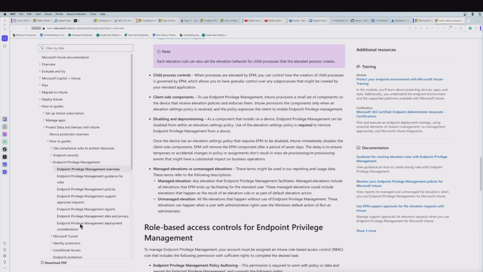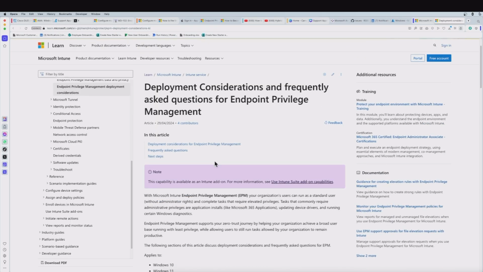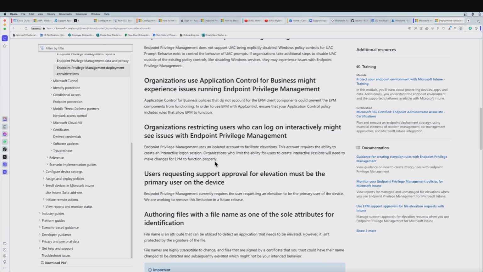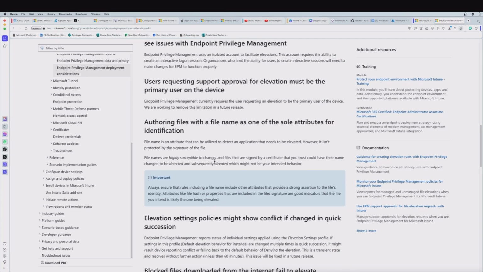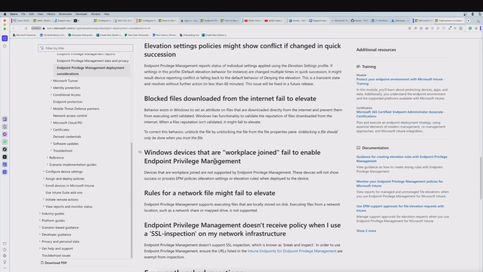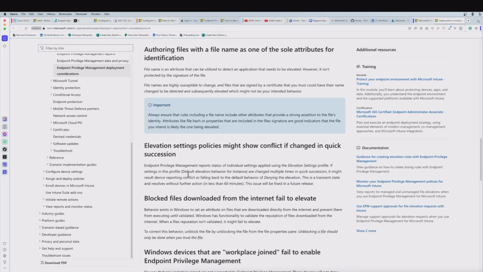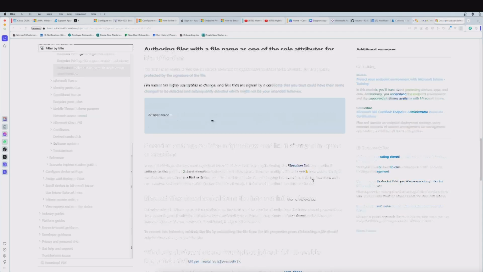If I go into the Endpoint Privilege Management deployment considerations here, there are some good leads in terms of some of the experience you may get in certain situations. For example, as I mentioned, the elevation settings policy might show conflict if changed in quick succession. So take note of this page and also some of the other restrictions or experiences you may get. I'm hoping that, as it says here, this issue will be fixed in future releases. So let's get started with this.